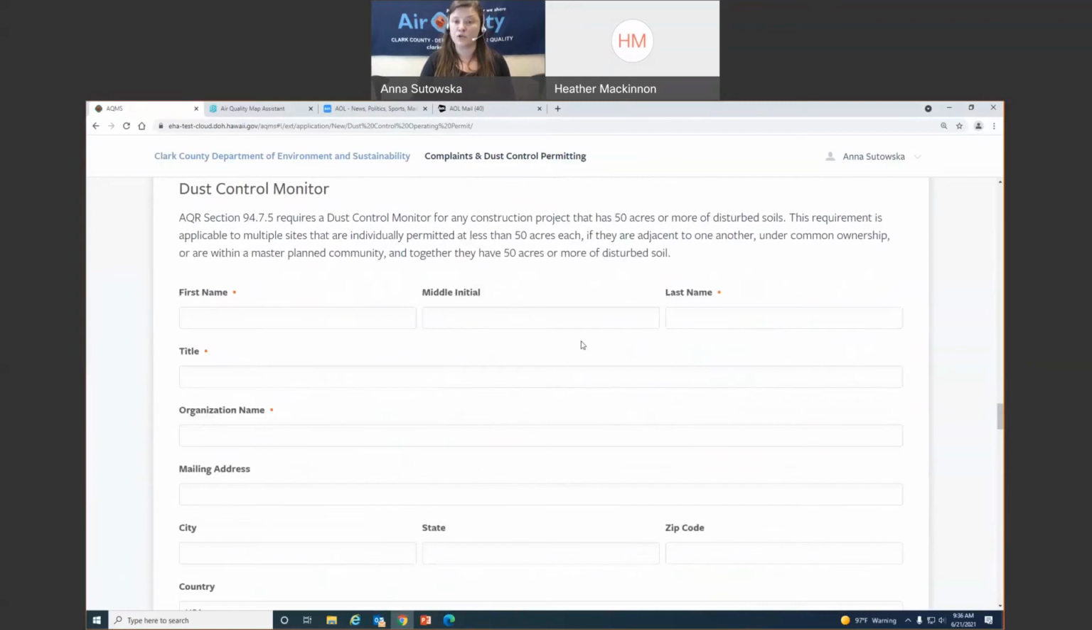My project is over 50 acres, so these are now required fields. My dust monitor, what did I name my fake dust monitor? We're going to say his name is John Hughes.